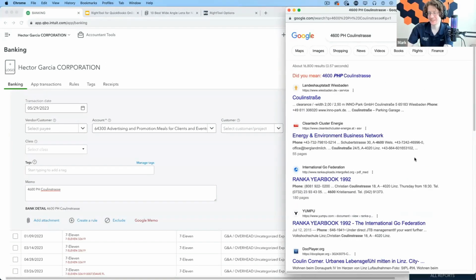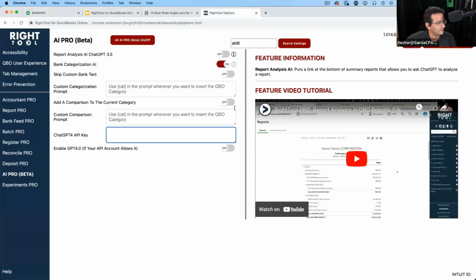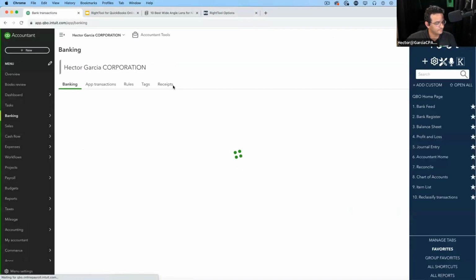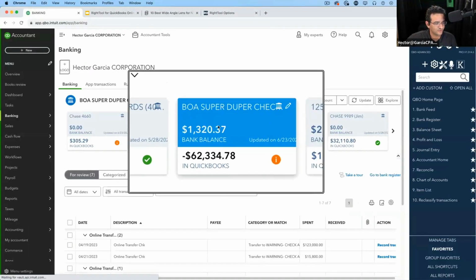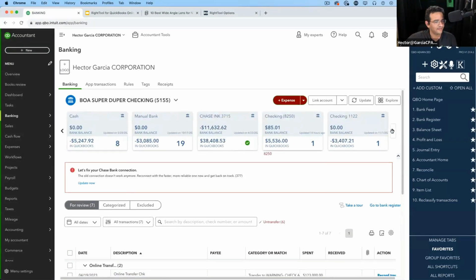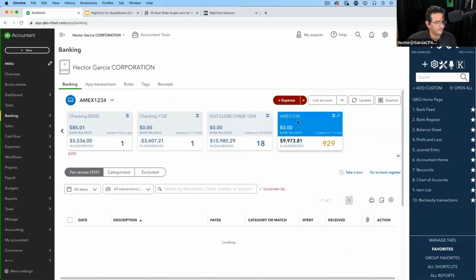So actually, a really great example for this. Let's turn on the feature. Let's save and refresh. We'll go back into banking here. And again, this really super annoying thing happens where it kicks me out of the last bank that I was in, and I've got to go back into that.